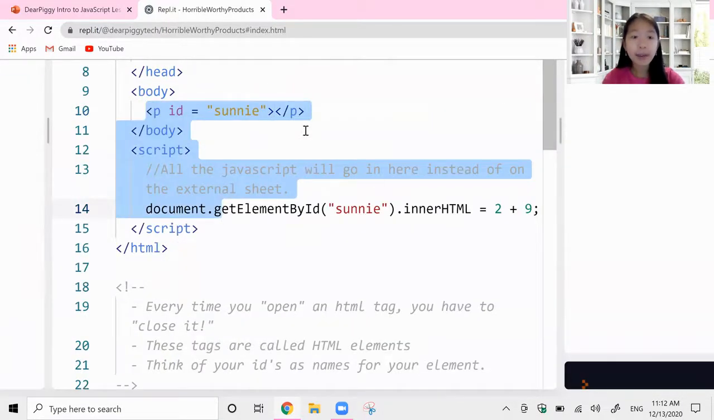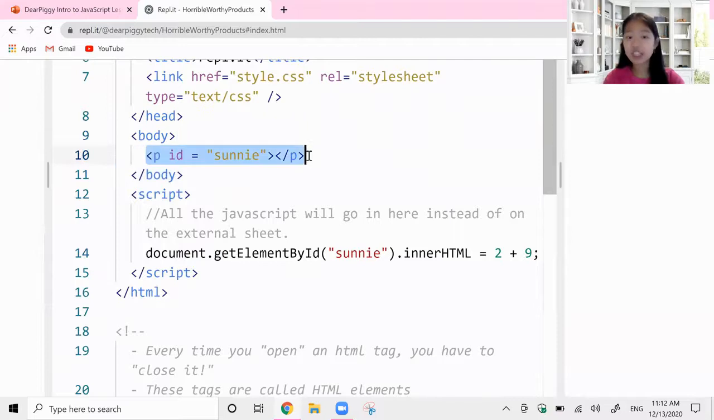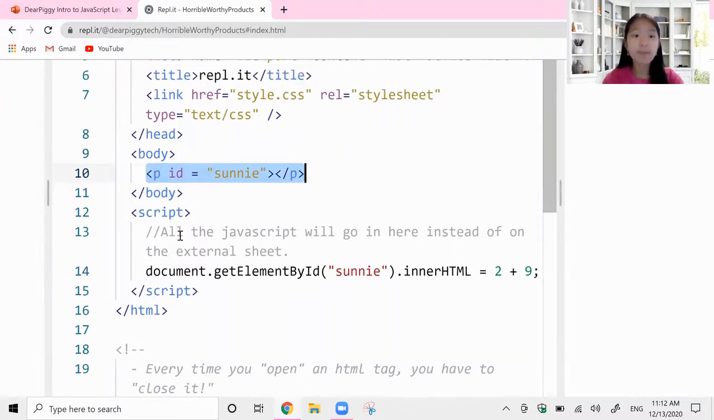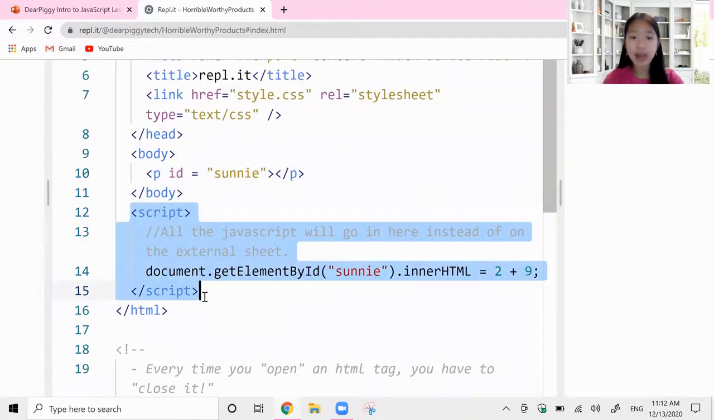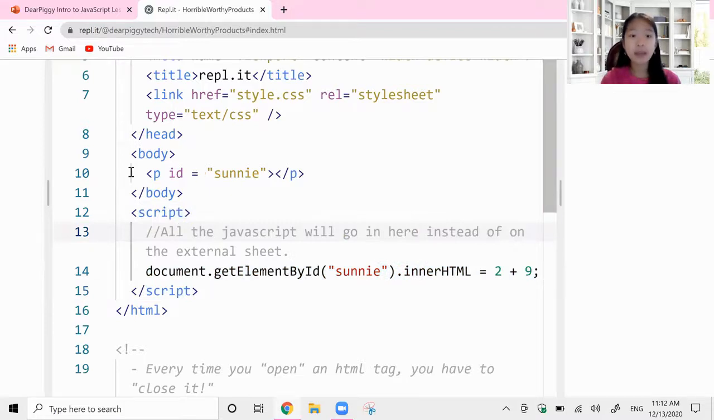We have a paragraph element in the HTML. This is HTML code, okay? Anything that's outside of this script tag is all HTML code. The only thing that's JavaScript code is going to be inside of your script tag over here. So we have an HTML element. We gave it an ID so that later we would be able to find it specifically. We gave that ID and we called it Sunny, right?